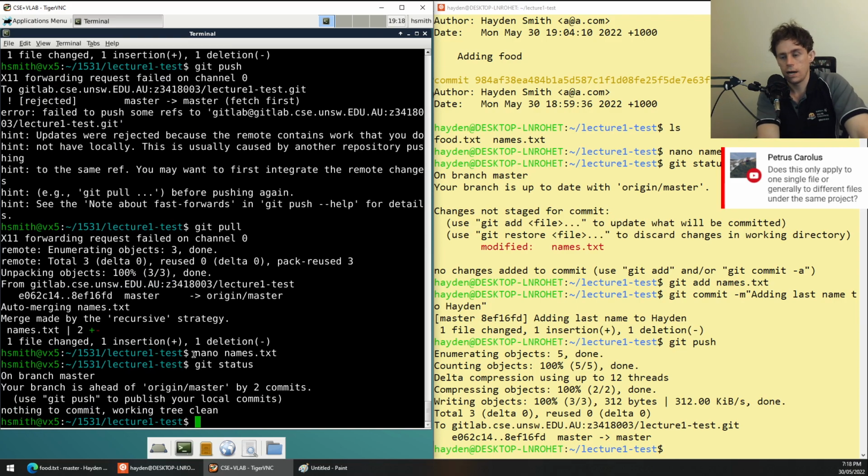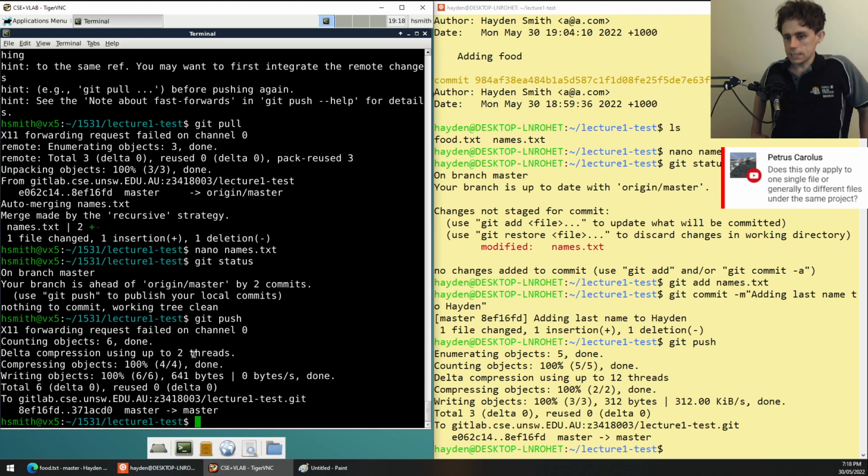So now I don't need to do anything except push it. What happened was GitLab had one version, and I had on my CSE machine another version. When I pulled that in, Git figured it all out, and here's the new Frankenstein code. Then I push that back up to GitLab. So now GitLab has that.